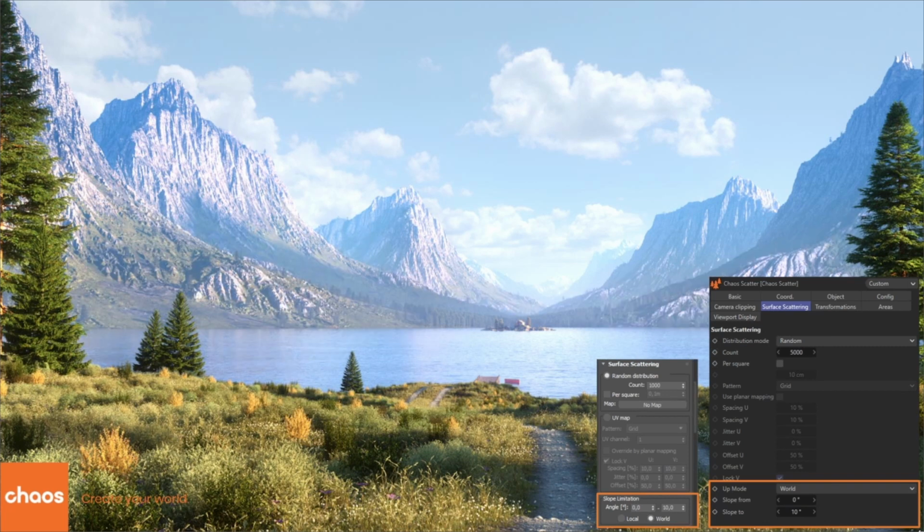If you put the angle to 10 degrees, well, then now the trees are mostly going to be instanced, or they're going to grow on those flat areas right there behind that island in the middle that you see there, right? So the slope limitation parameter is really useful, and it's really that easy to use. You just scatter stuff and then you adjust the slope limitation parameters and you're kind of done.